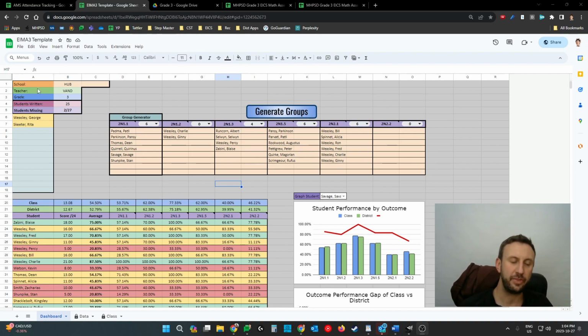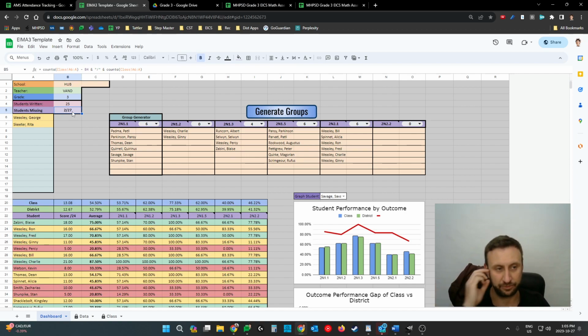So first of all, on the left-hand side, you're going to see information about your school, your teacher code, the grade, the students that wrote, and then how many students are missing the assessment. As a quick note, if these two numbers adding up don't equal the total of students that you see after the slash, then that means that there's something wrong with the recorded data. So please contact me in that case so I can make sure to fix it so we don't have duplicates of a student or students that don't have an email address that's correct, that sort of thing.